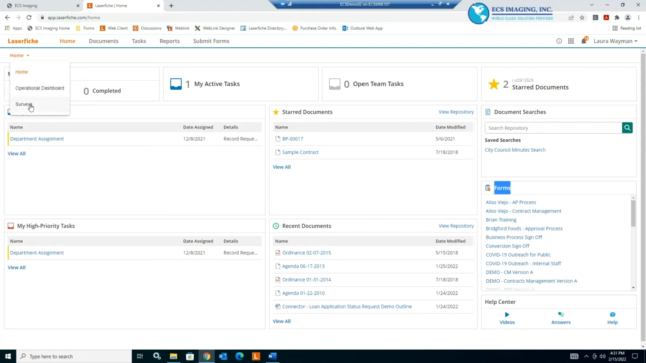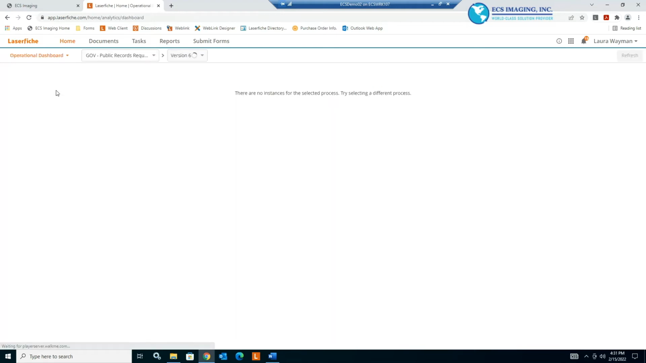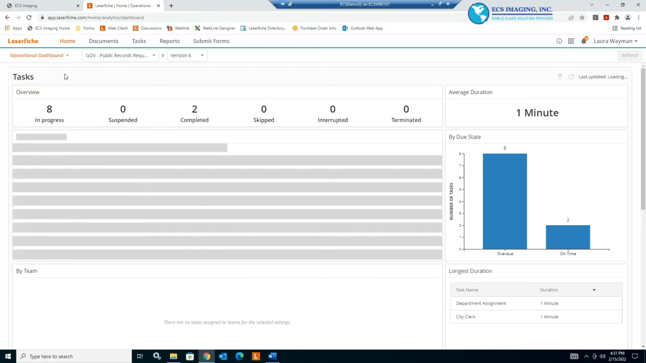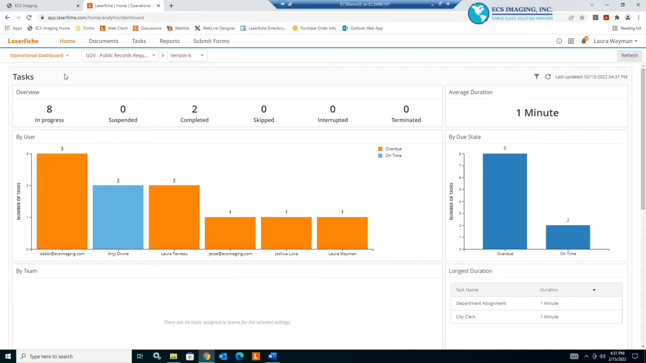We're going to click on these dashboards so you can see that view, starting first with the operational dashboard. What's nice about the operational dashboard is that once you start creating forms and creating workflows and getting your team's involvement in approvals, this is where you can check the progress of your team. You'll see here we've got some in progress, some completed, skipped, interrupted, and you'll see all of the information on the specific, for example, here, public records request.